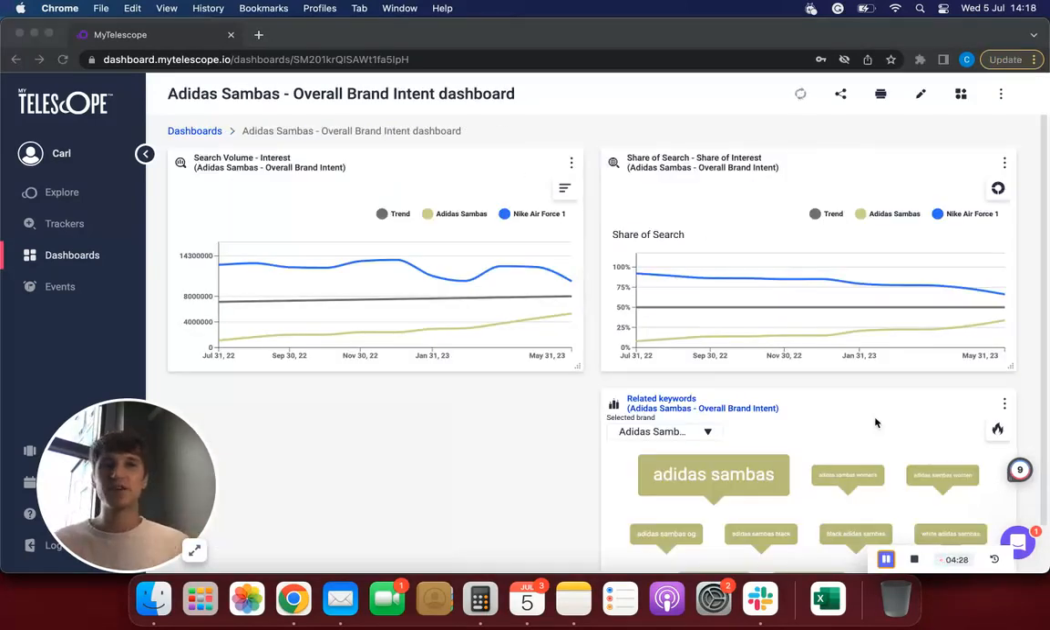In our next video, I'll show you how to select a time period where you ran a campaign to be able to show the actual impact of that campaign on creating purchase intent.